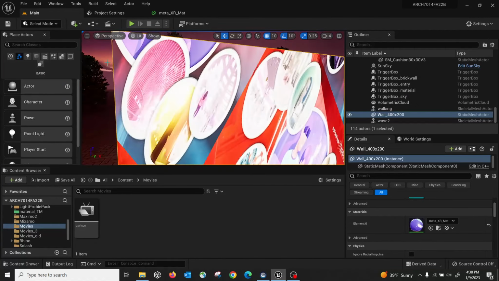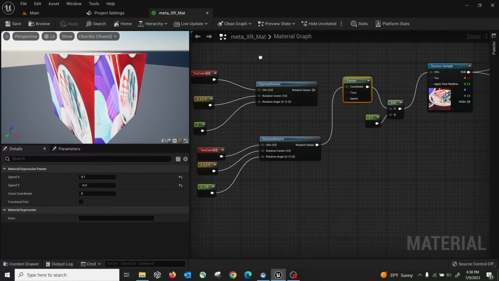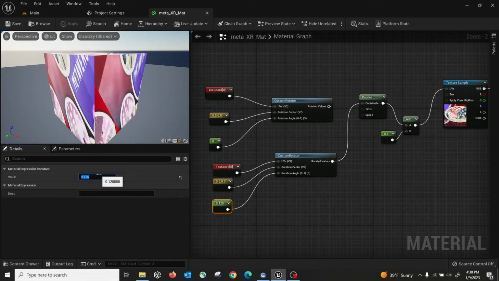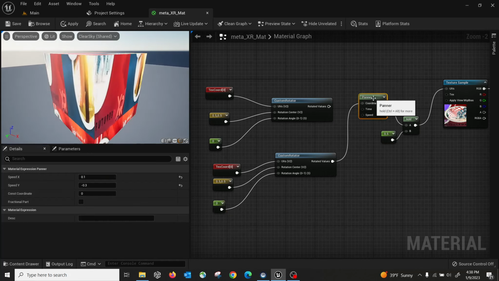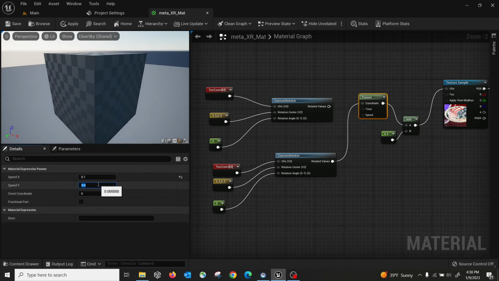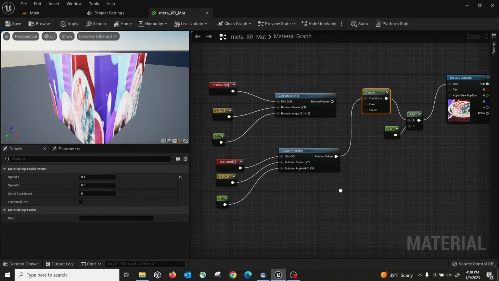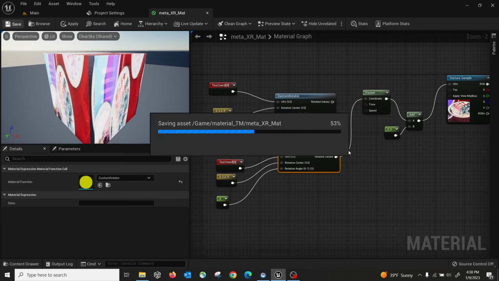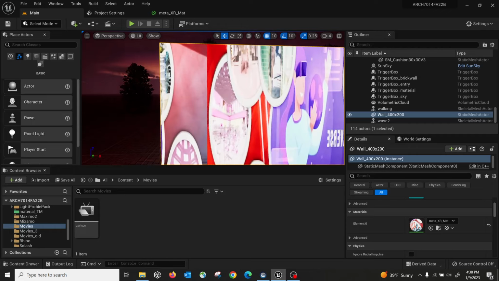Okay, yeah, so this is how you can create an animated texture. I will probably just change everything back to normal. So 0. Speed, I don't want it to be too fast. So 0 here, 0.1 on the other side. Yeah, I think this is better. Okay, so you have this.